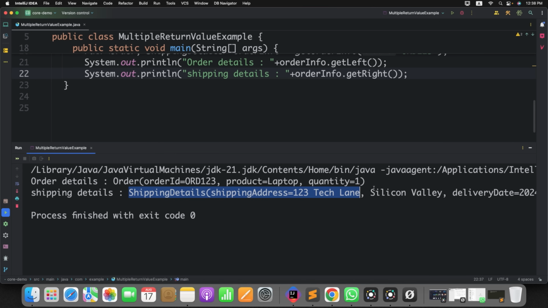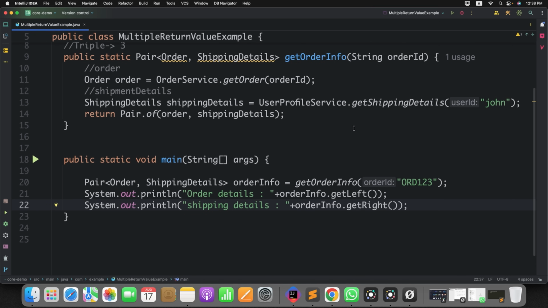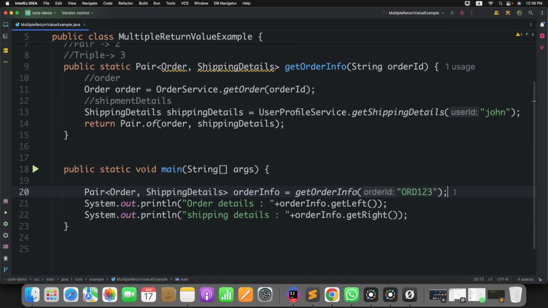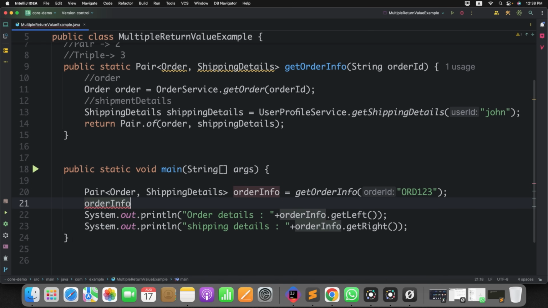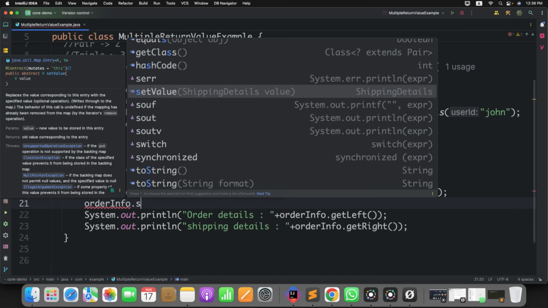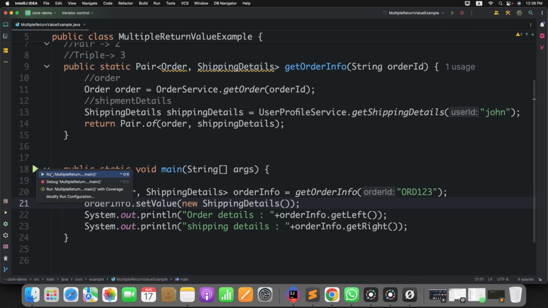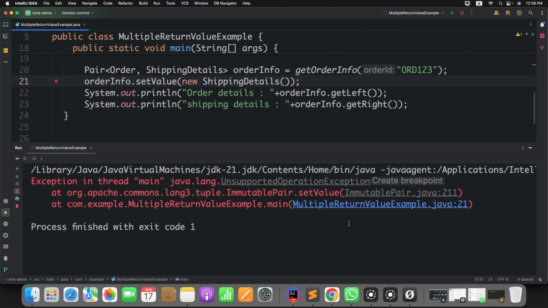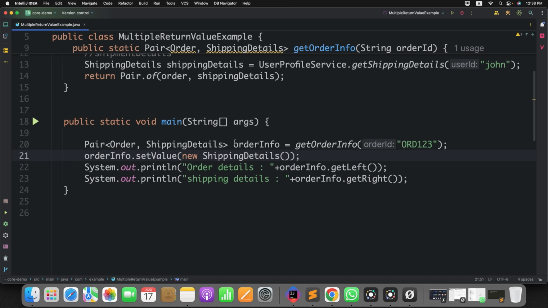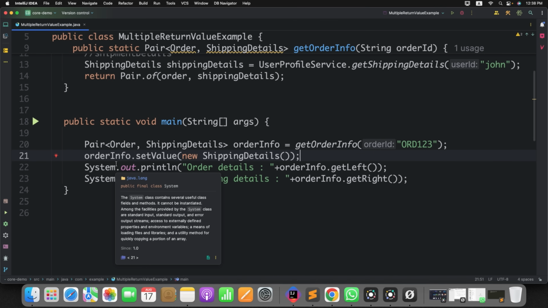And another advantage of using this pair, by default it is immutable in nature. Okay, once you set the value you cannot modify it. For example, if I do something like order info dot set value, let's say shipping details, I want to keep some new object, new shipping details. Okay, and if I run it, it will give me the error. Let's see. So we are getting unsupported operation exception. Okay, it means the pair is by default immutable in nature.